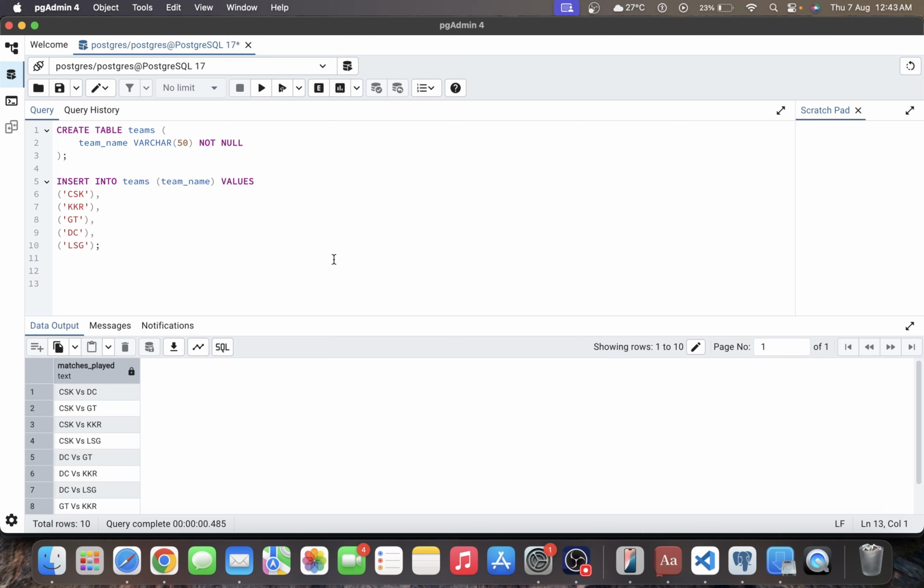Okay, the question is, can you please write a SQL query to give me the below kind of output? We have the teams table and we have the values like CSK, KKR, GT, DC, and LCG. They are interested in a SQL query that gives this kind of output.